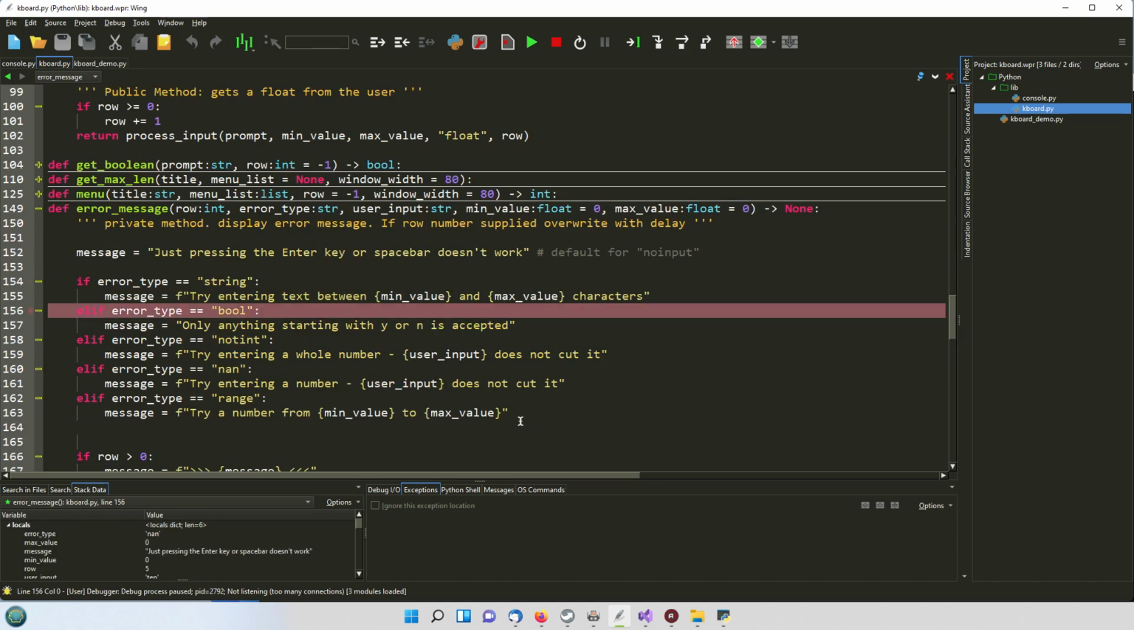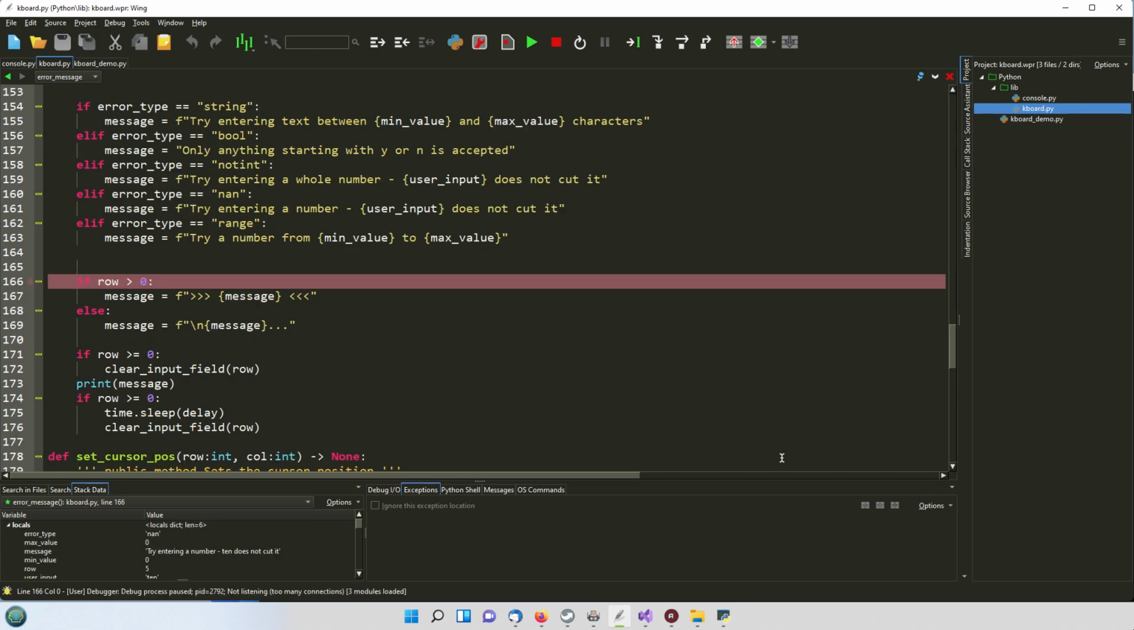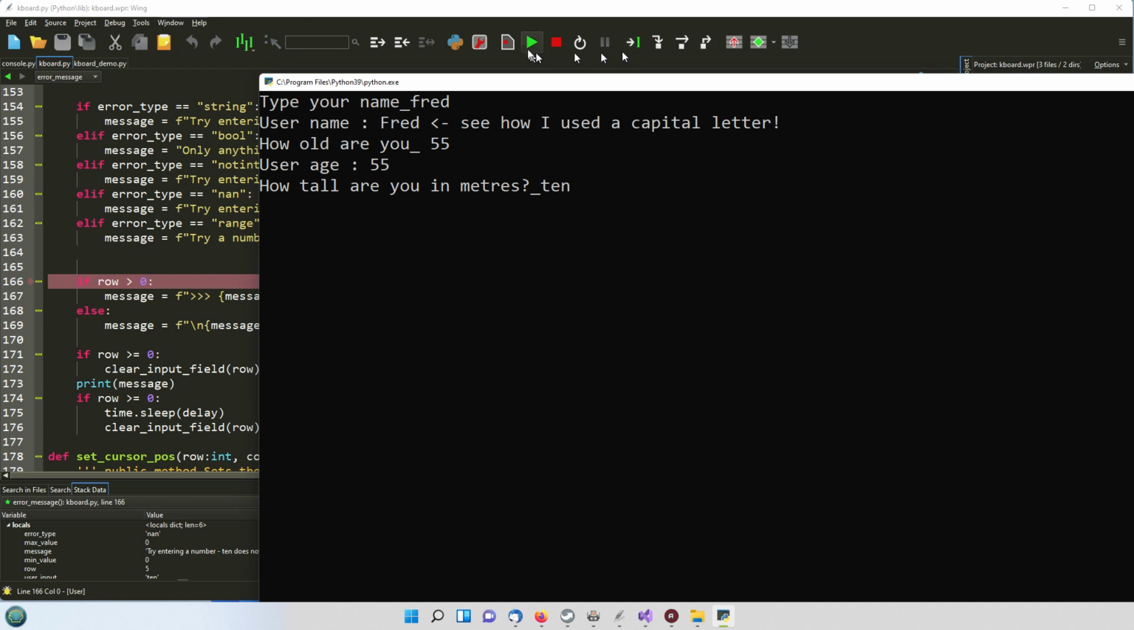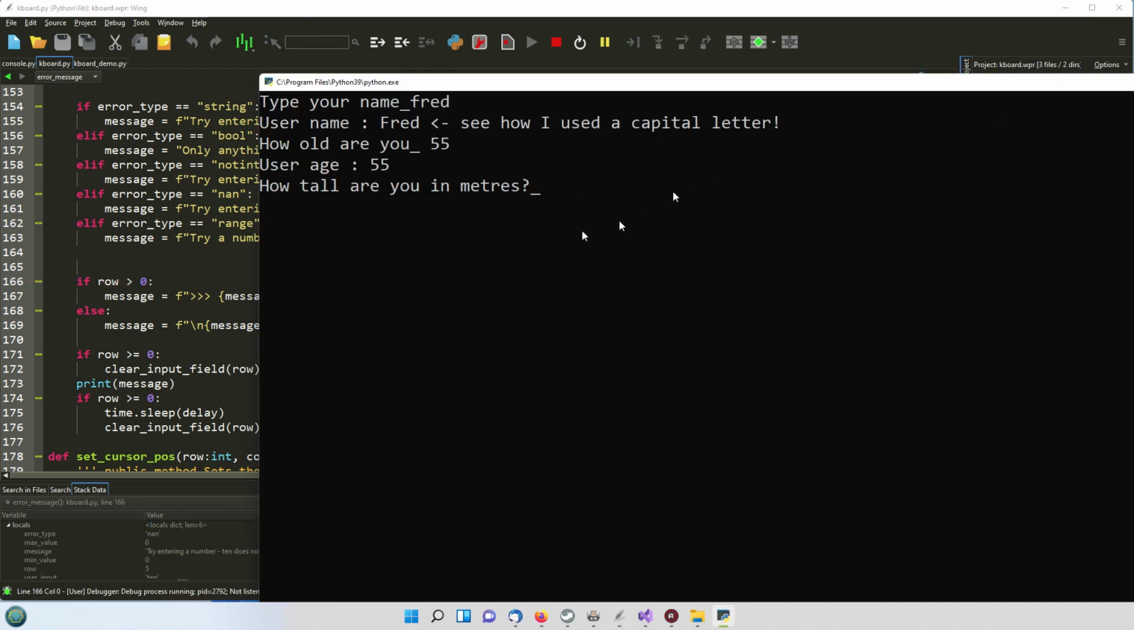And that changes it to try entering a number. User input 10 doesn't cut it. As before, same thing here. So let's let that one continue. Again, it will flick on and flick off. You didn't see that, but it was just asking me again.